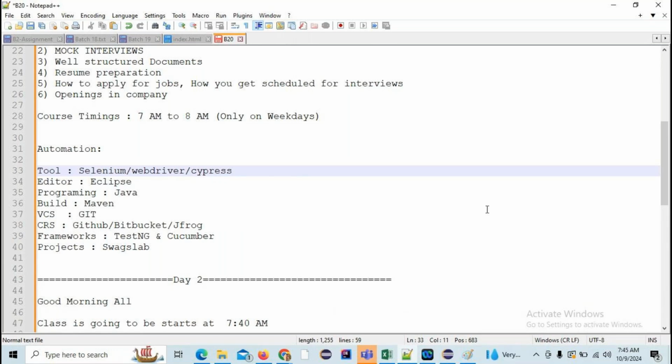Okay, so we have GitHub, Bitbucket, JFrog, many things. We are going to store it in GitHub in this project. Frameworks, we have TestNG, Cucumber, and we can use any of the frameworks and do the project on the Slack side. This is all about the automation part.